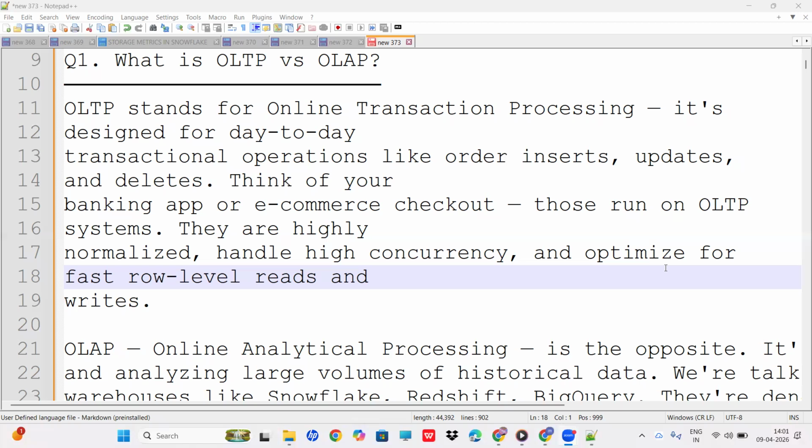Tell about what is OLTP and OLAP. Online transaction processing deals with the day-to-day transactions, whereas OLAP is an analytical process. It deals with historical, analytical and reporting purposes. OLTP deals with day-to-day transactions. OLAP deals with historic, structured, summarized data. OLTP supports DML operations and OLAP supports select statements.